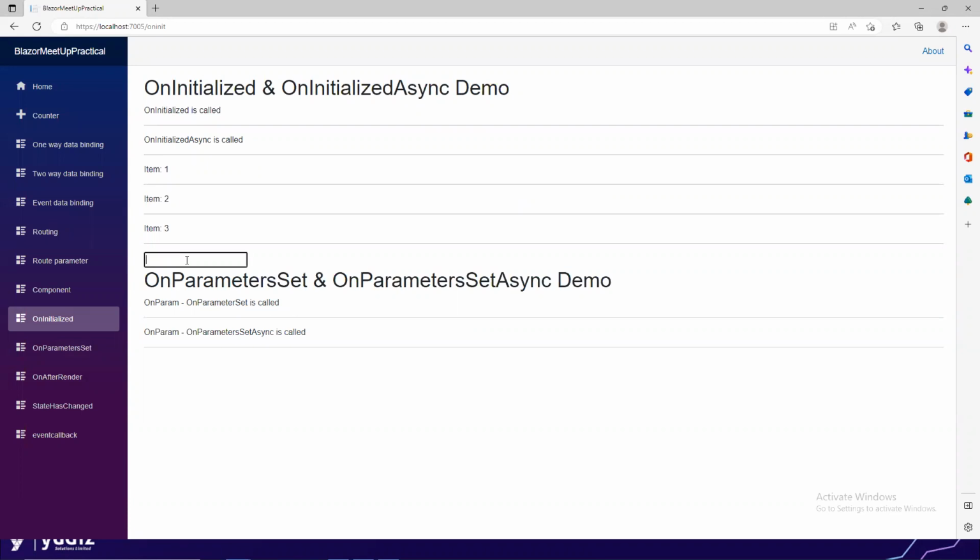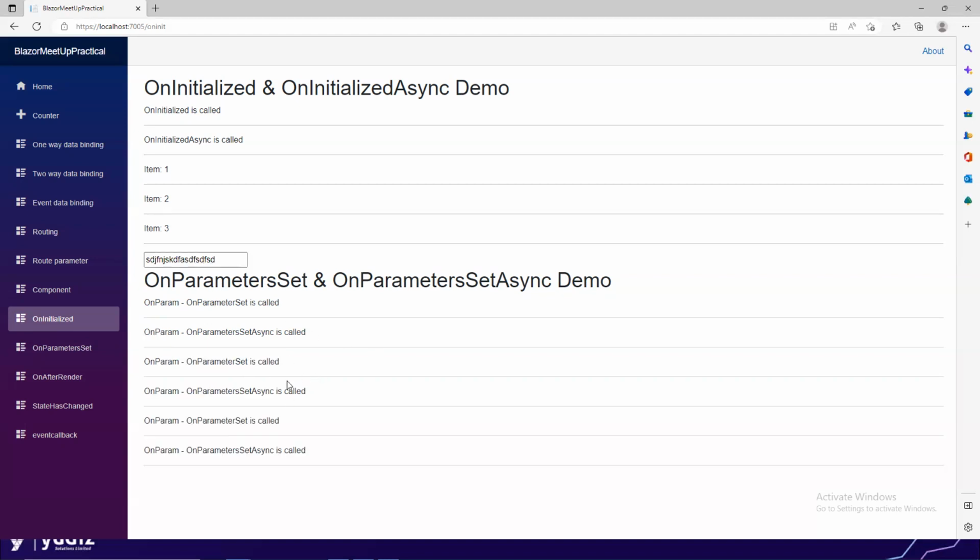Now I change the parameter in this input. I pass the parameter for the OnParametersSet component. You can see that I pass the parameter. Okay, then OnParametersSet and OnParametersSetAsync methods will be called again. Like that.